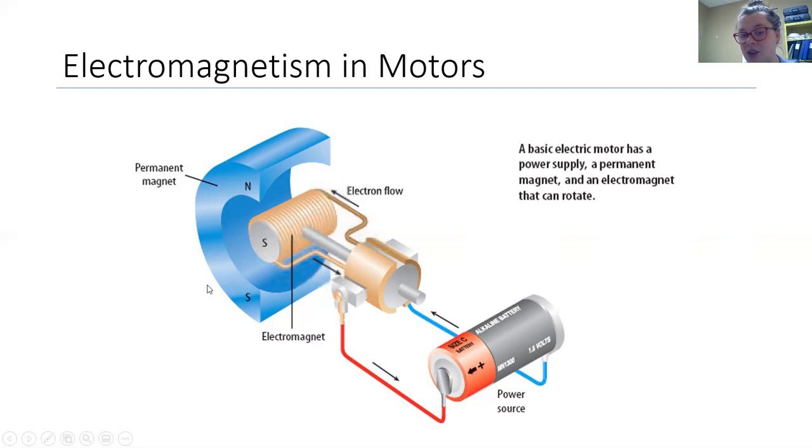And then outside of that, you put a permanent magnet. Well, we know that the south end is going to want to attract the north. So that's going to mean that this piece here, the metal core inside, is going to want to turn to line up with the north. Okay? Now, once it's lined up, how do we keep it turning?